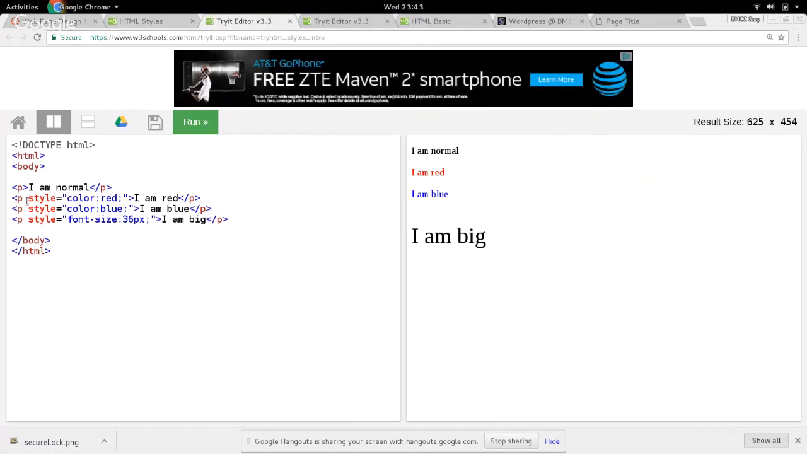So in the paragraph tag, they added a style attribute. The style attribute is equal to quote, color, colon, red, semicolon, close quote. So I'm going to highlight and steal their style. Not really stealing it. Everybody does this. That's a good excuse, huh?